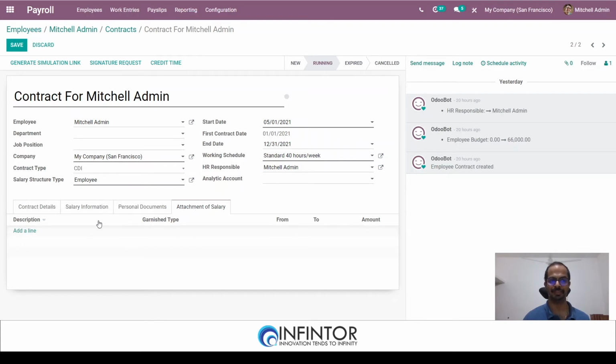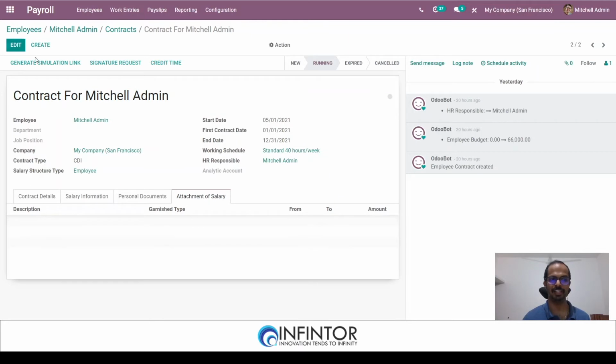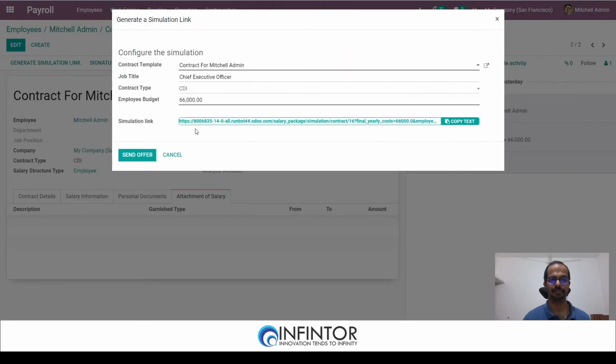After confirming that all details of contract are proper, we can save it and then click on the generate simulation link. Here we can send the offer to new employee or the current employee for a new contract by clicking on the send offer. Once the offer has been received by the employee, he can sign the new contract by clicking on the simulation link.